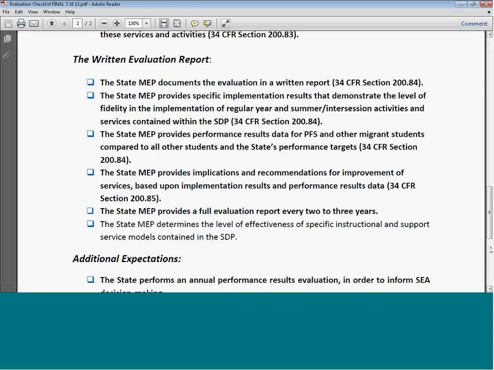So our responsibility is to determine the fidelity to which your reading program or math program or bus service or whatever it is that you're going to be measuring was implemented the way that you have it designed in your SDP. That's the implementation results. Now, there's been a great deal of variation, I think, in the reports that we've reviewed.